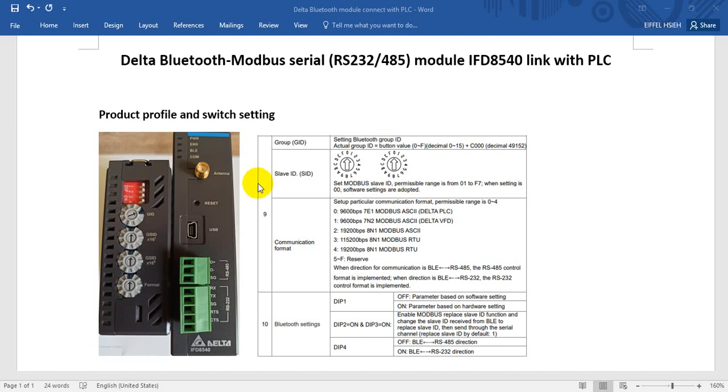Hello everyone, today we will demo Delta Bluetooth to Modbus serial module function. Later we will show how to configure and link the user laptop through Bluetooth or wireless link to our PLC and do the program download, upload and monitoring.